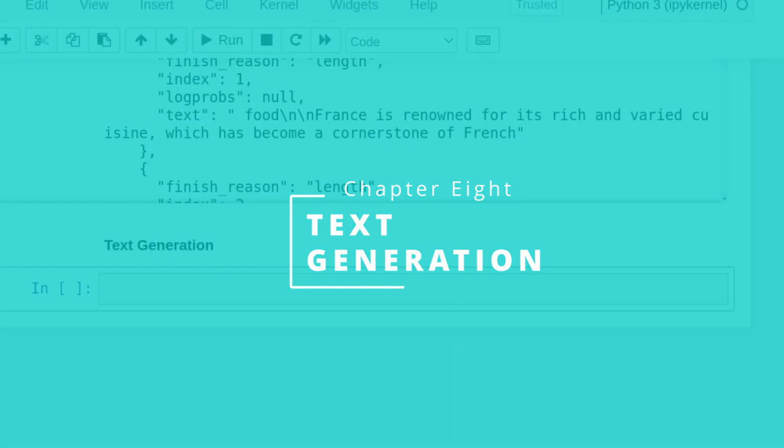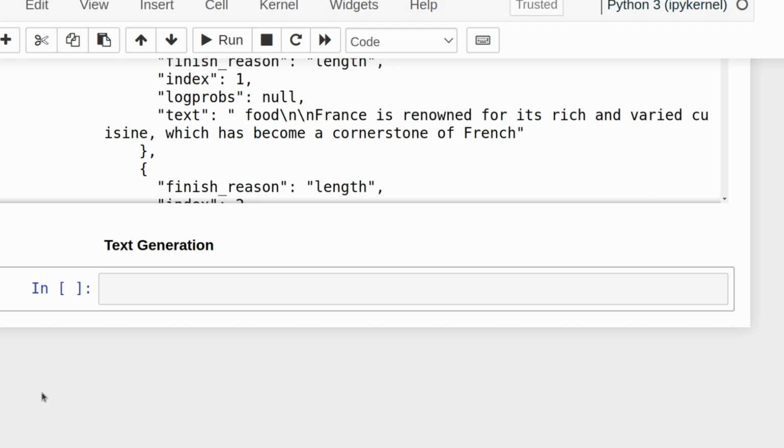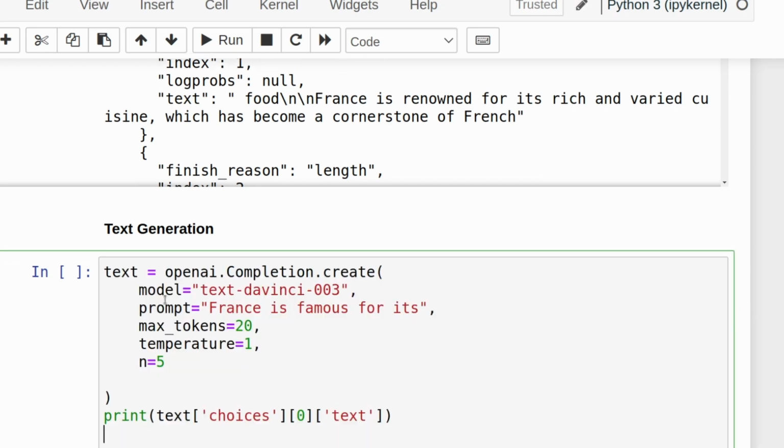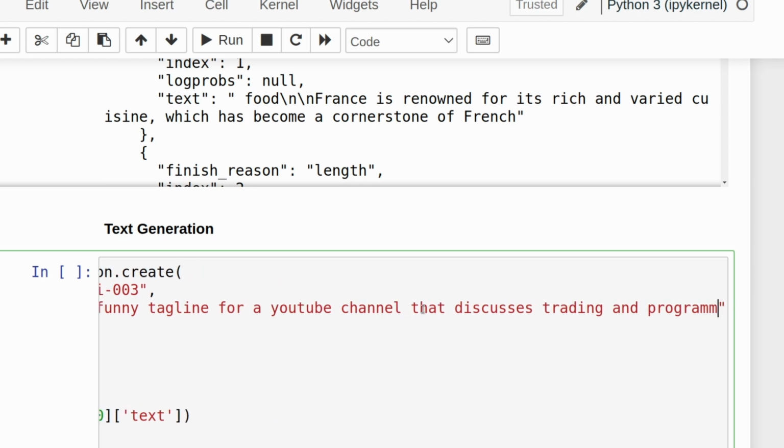But what about text generation and sentiment analysis? Well, I'm glad you asked. As I said earlier, the API is super easy to use. And in fact, we do both of these things with the completion create method. So let's give it a shot. Give me a funny tagline for a YouTube channel that discusses trading and programming.